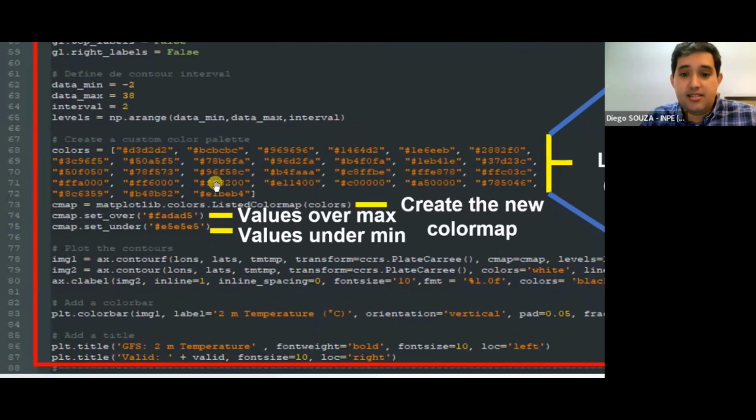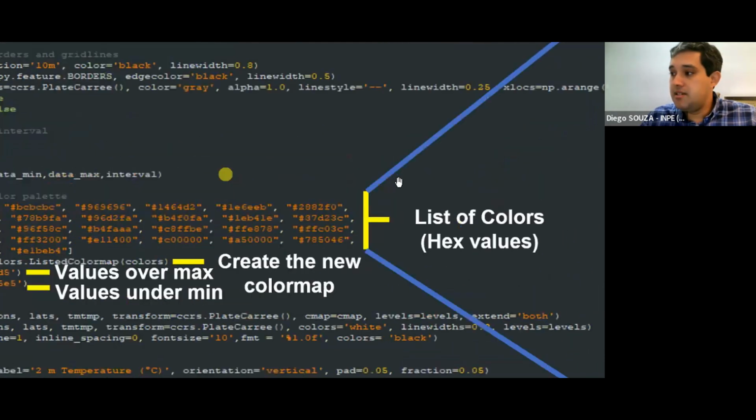And after creating the list, create a matplotlib color map with the colors, right? Using the ListedColormap command. And I pass to this function my list, which is called colors. Here, I pass it here. Okay. Also, I need to inform which color I want for the values under the minimum value of the scale, and the color that I want over the maximum value of the scale, right? As we are seeing here.